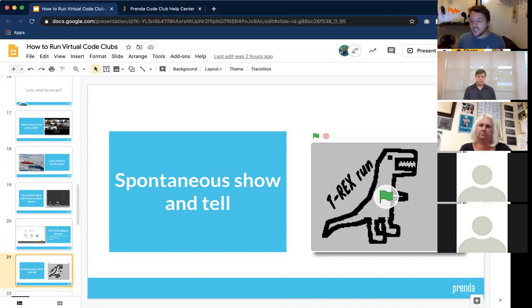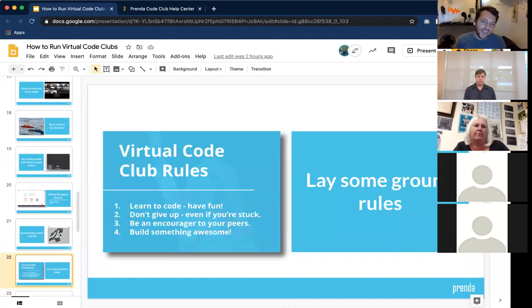And then once kids saw that I was doing that, other kids were like, oh, I want to show something. Oh, I want to show something. And by the end of our code club, we had 4 or 5 kids that had shown different stuff that they were working on. And so that's just a really rewarding thing. It really makes it feel like a code club.